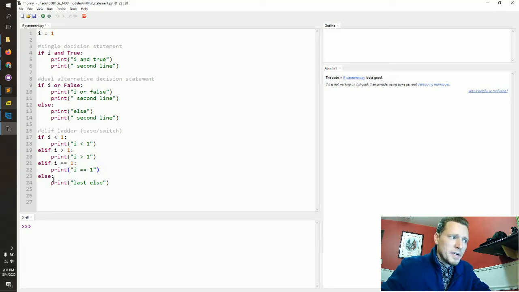And then at the very end, it's generally customary to have a trailing else at the very end. If none of these things turn out to be true, then do this. Okay?